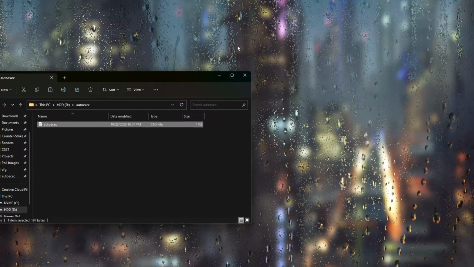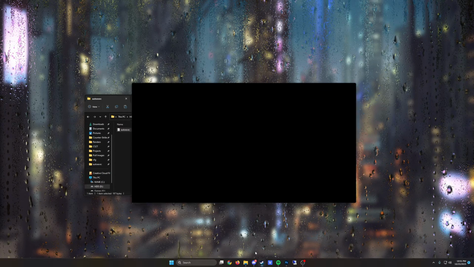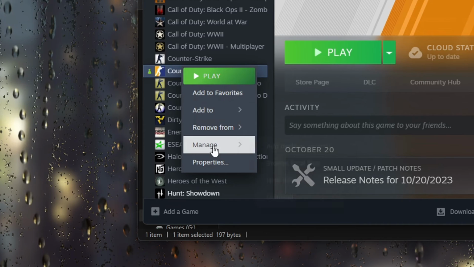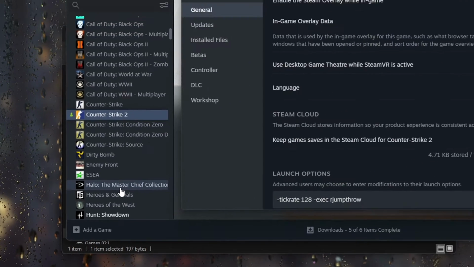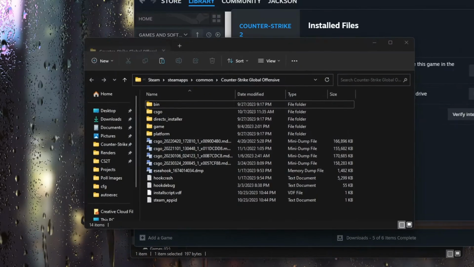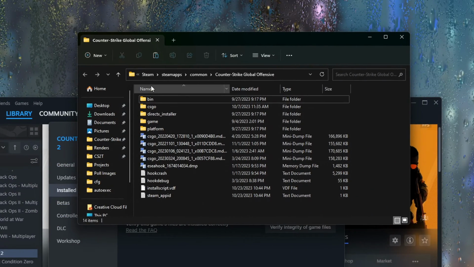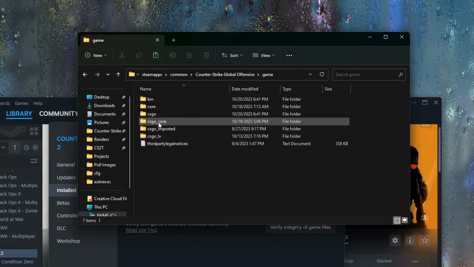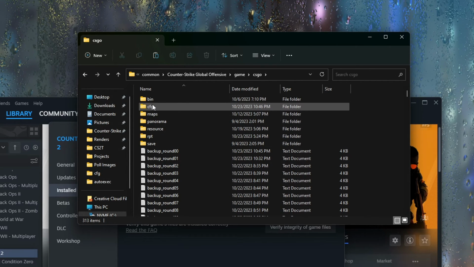And now we're going to want to find our CS2 files. So you're going to open up your Steam library, scroll down, right click on Counter-Strike 2, go to properties, and then go to installed files. In the top right, you can click browse. That's going to open up a file explorer window right here to your local files. So you're going to want to go into this game folder right here, then into CSGO, then into CFG.